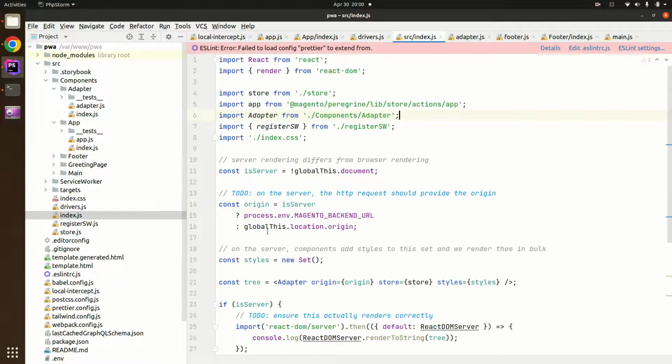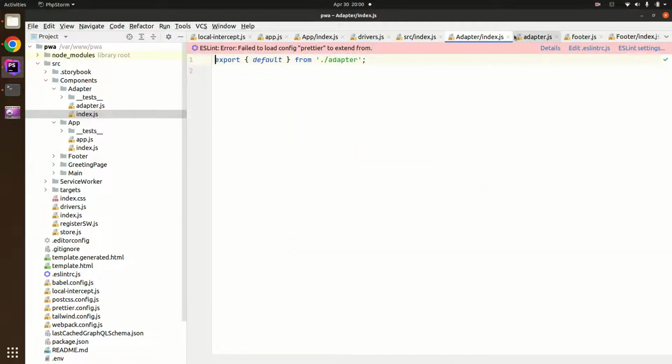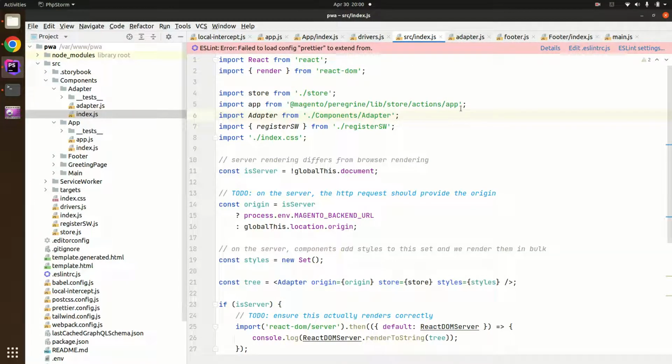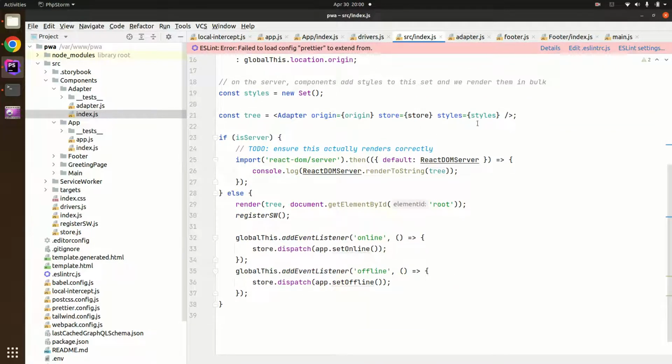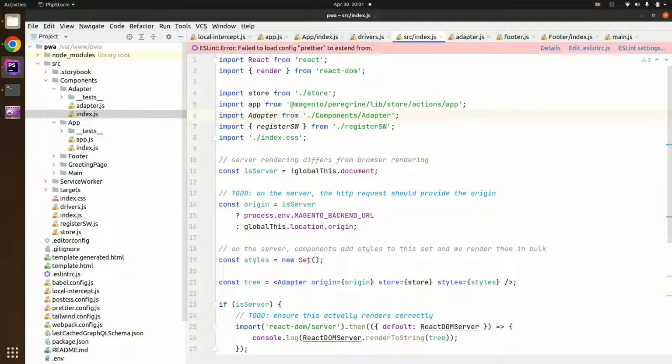Let's look at the entry point again. This is where everything starts. Adapter, and this is that. Okay, and then we have peregrine lib, we have store, okay, react dom, index.css, and then we have adapter origin and that, register. Okay, so our adapter takes origin and store and styles as props.